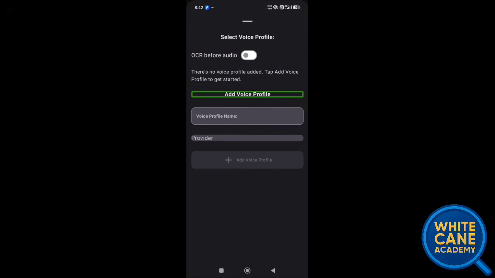Add voice profile. Edit box: Voice profile name. So here you can give a voice profile name. You can create a voice profile here. Provider drop-down menu: choose voice provider. Add voice profile button.